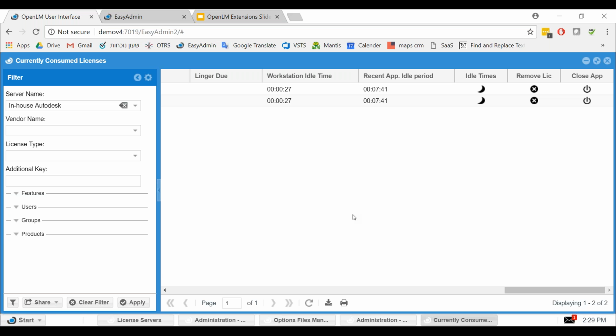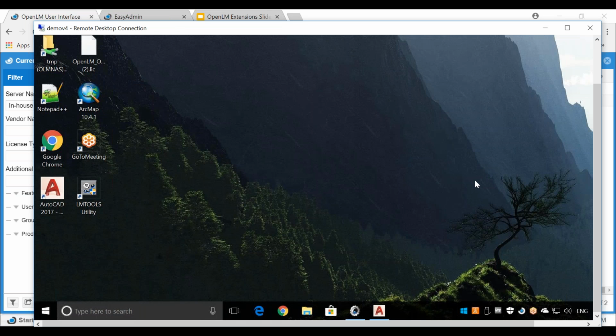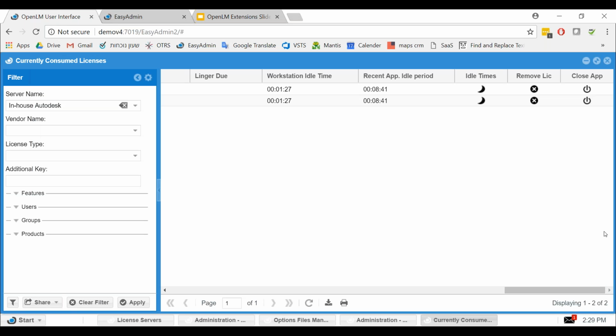So we're back. Now, as I said, you can manually close the application as well. So if I click here, close application, now this can be done either by the idle time threshold or it can be done manually, as you're about to see here. It takes about a minute for it to close the application. So meanwhile, I will take you to see the App Manager.